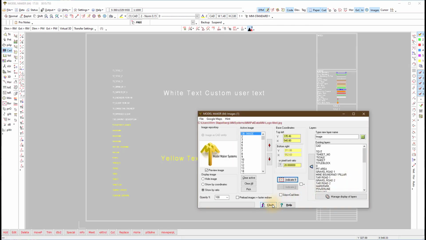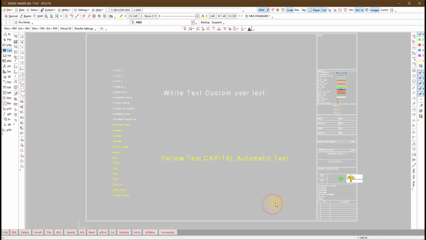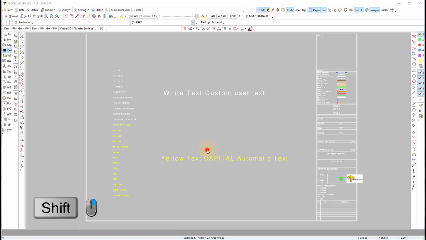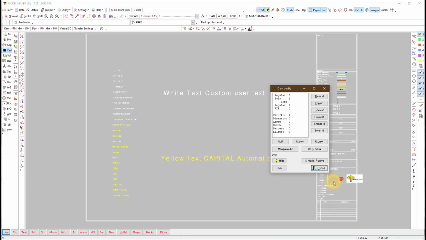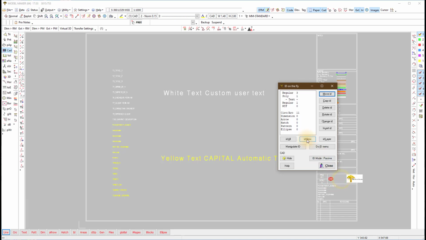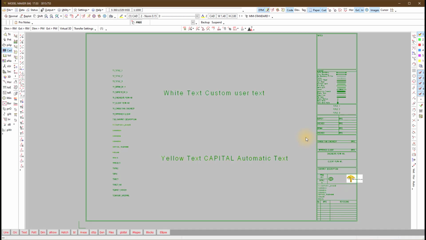Scale the image with a factor until it fits. I need to move this WGS84 pattern. I use ID on the fly to ID and move the CAD. Now I can place my logo image in the open space.